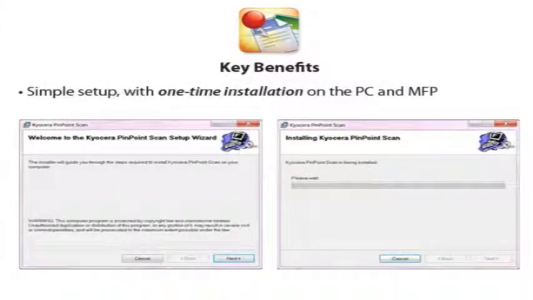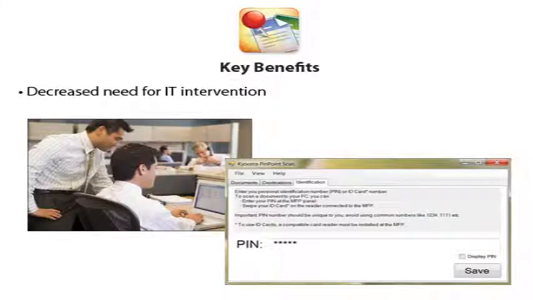For maximum office productivity and minimum burden on IT staff, PinPoint Scan's simple, one-time setup does not require configuration of complex network settings or programming of a destination folder on the MFP. With a straightforward installation process of just one download to the MFP and one to your PC, network scanning couldn't be easier. On your PC, you can create and manage your personal PIN code, which when entered at the MFP control panel, will search the network, find your PC, and allow you to scan directly to it.